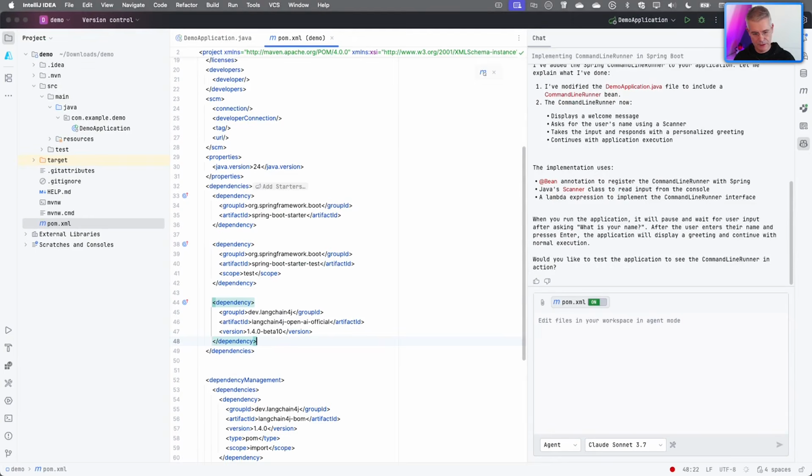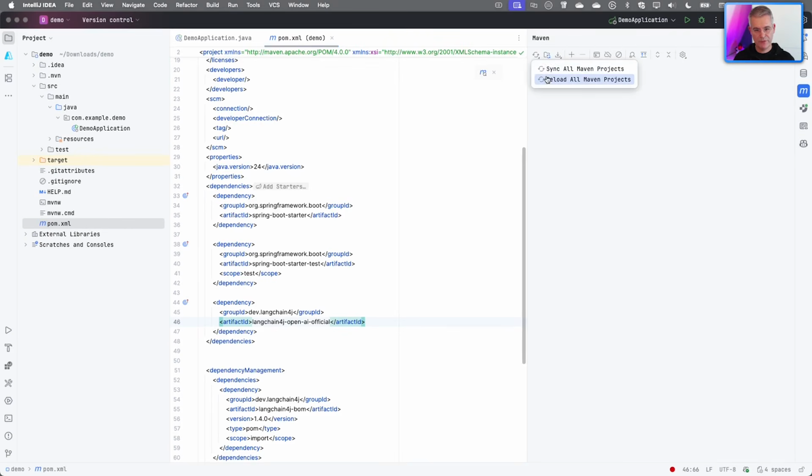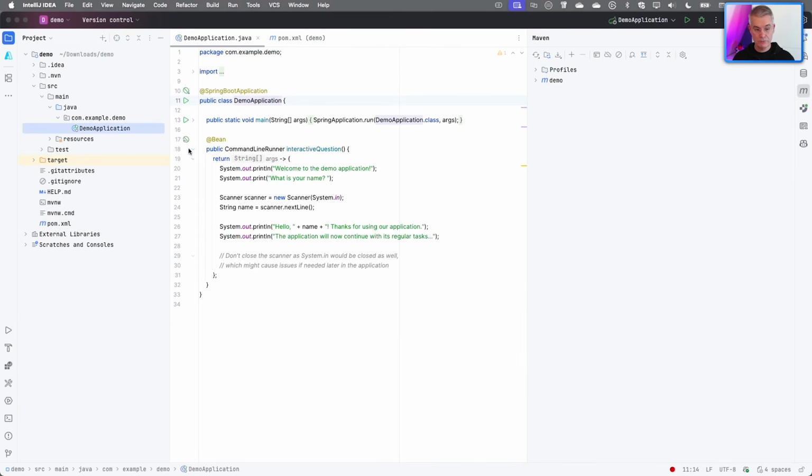And as we just use the bill of material, we don't need to add the version. That's why I wanted to do that earlier. It's a lot easier now to use. So LangChain4j is integrated into my project. I'm just forcing Maven to reload it to be sure that everything is fine. And now I can start to configure it and then, of course, use it.